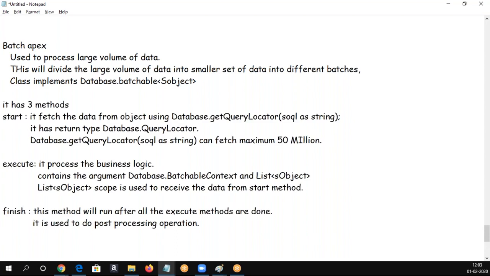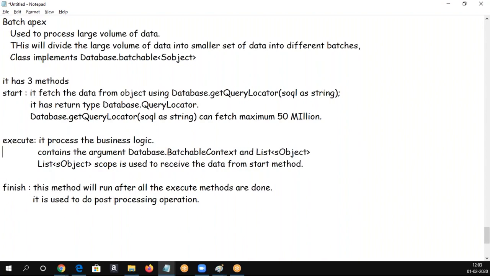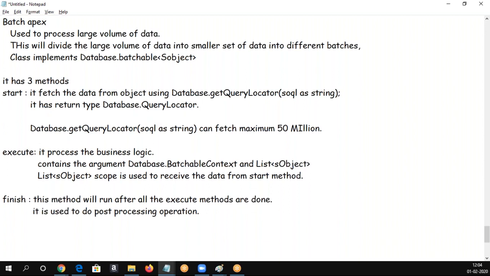The interface has three methods, and the class must provide an implementation for the methods from that interface. The interface is database.batchable, and the methods are start, execute, finish. There are three methods. What is the first method, the start method?